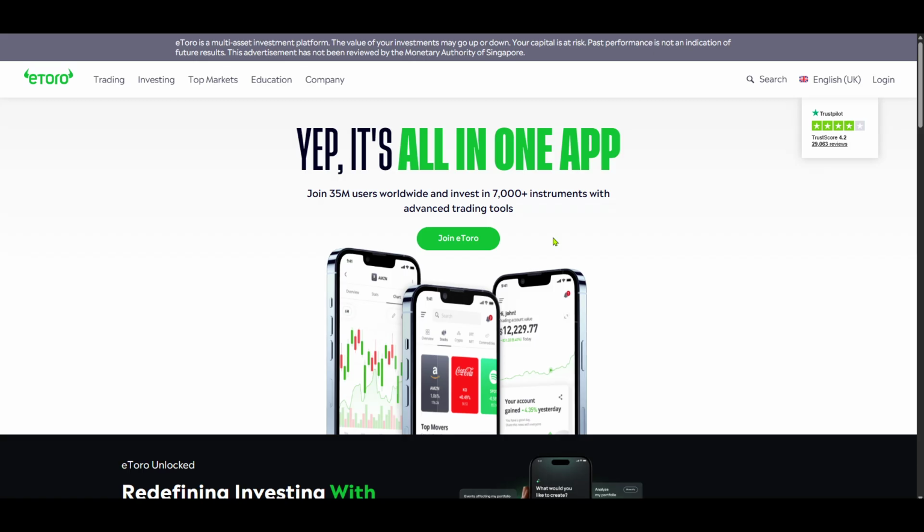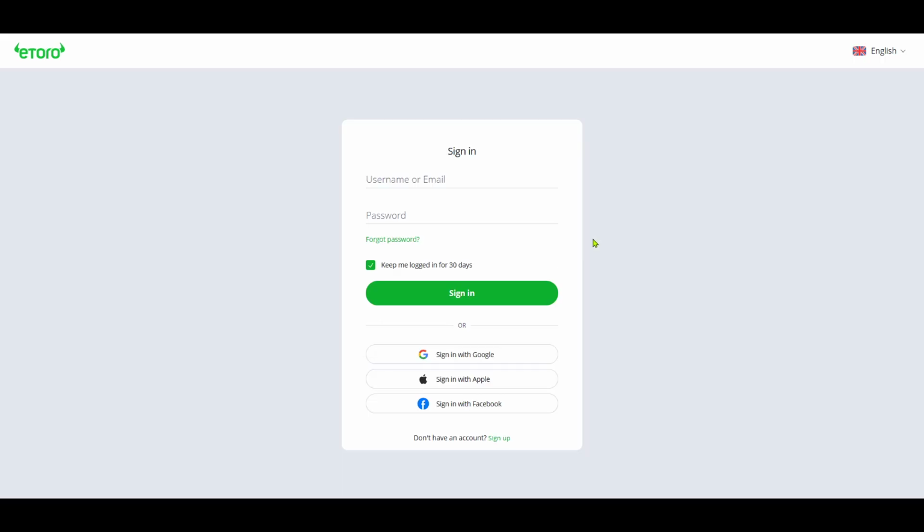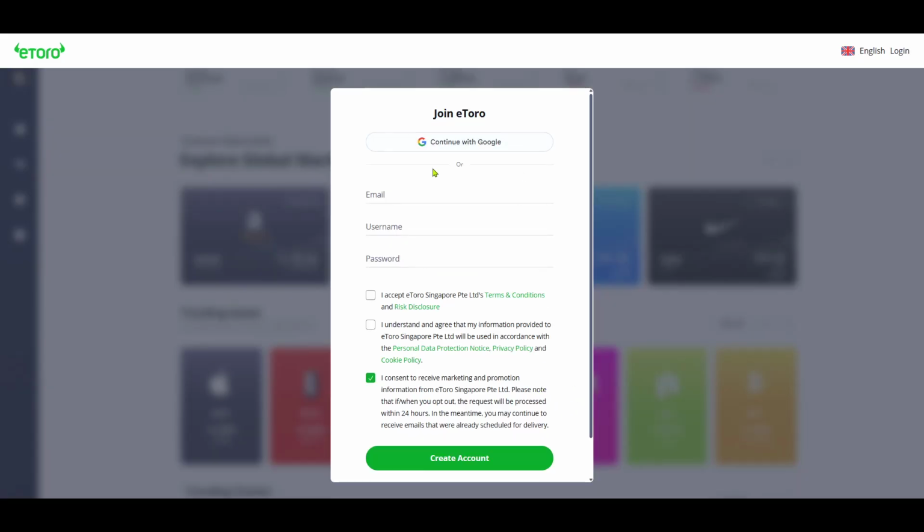Now, it's time to enter your details. This is a crucial step because it's where you'll be providing eToro with the basic information needed to set up your account. Typically, this includes your full name, email address, and you'll also create a password. Remember to choose a strong password to keep your account secure, something that's unique and includes a mix of letters, numbers, and special characters if possible. After you've entered all of the necessary information, double-check to ensure everything is accurate. It's really important to input your details correctly to avoid any issues later on.